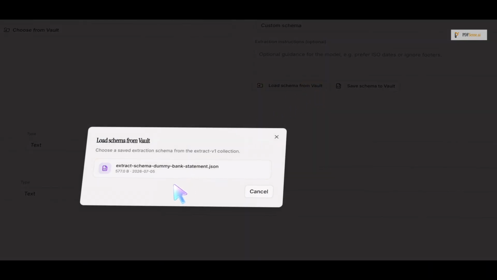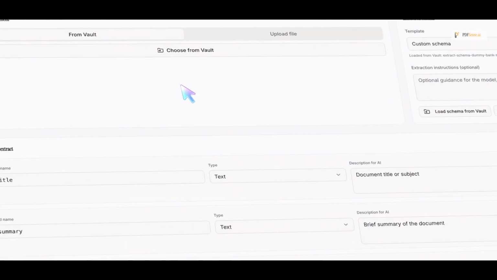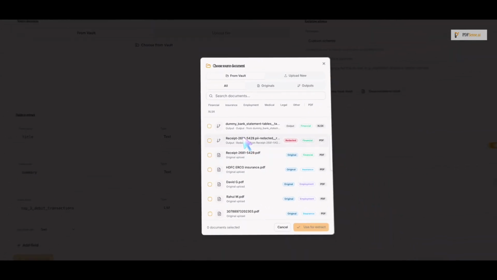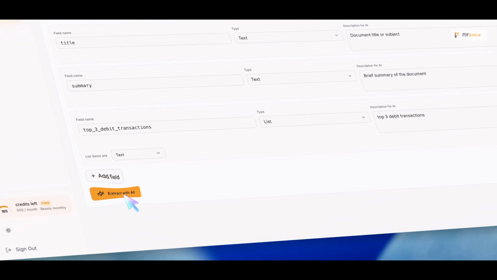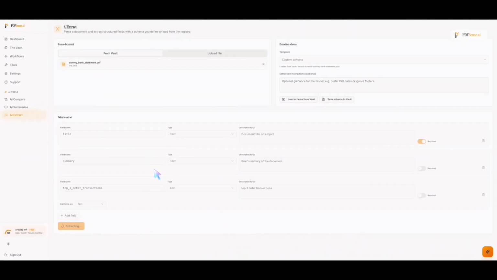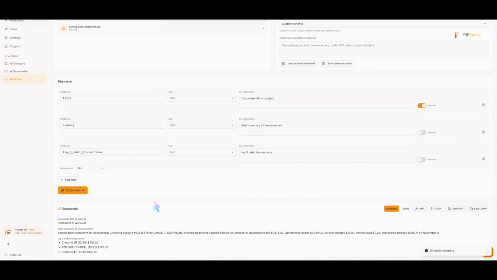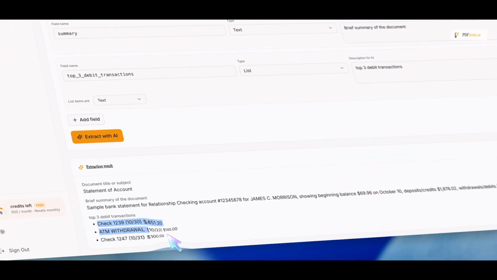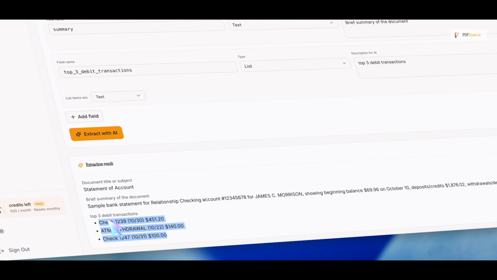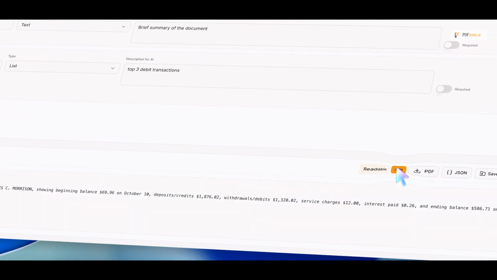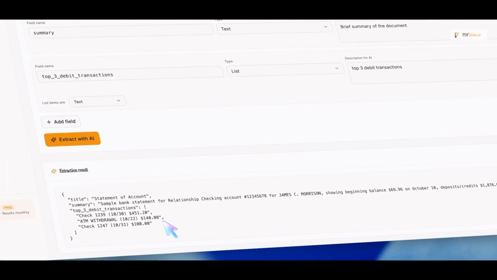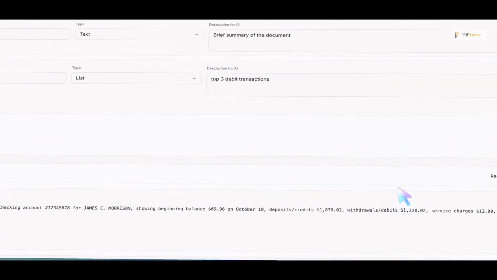Finally, let's explore AI Extract. AI Extract enables you to quickly capture structured information from your documents. Simply define the fields you want to extract, create your own extraction schema, or choose from one of the predefined templates available in the platform. The extracted data can be exported in multiple formats, and your custom schemas can be saved and reused across future documents, making repetitive extraction tasks fast and consistent.